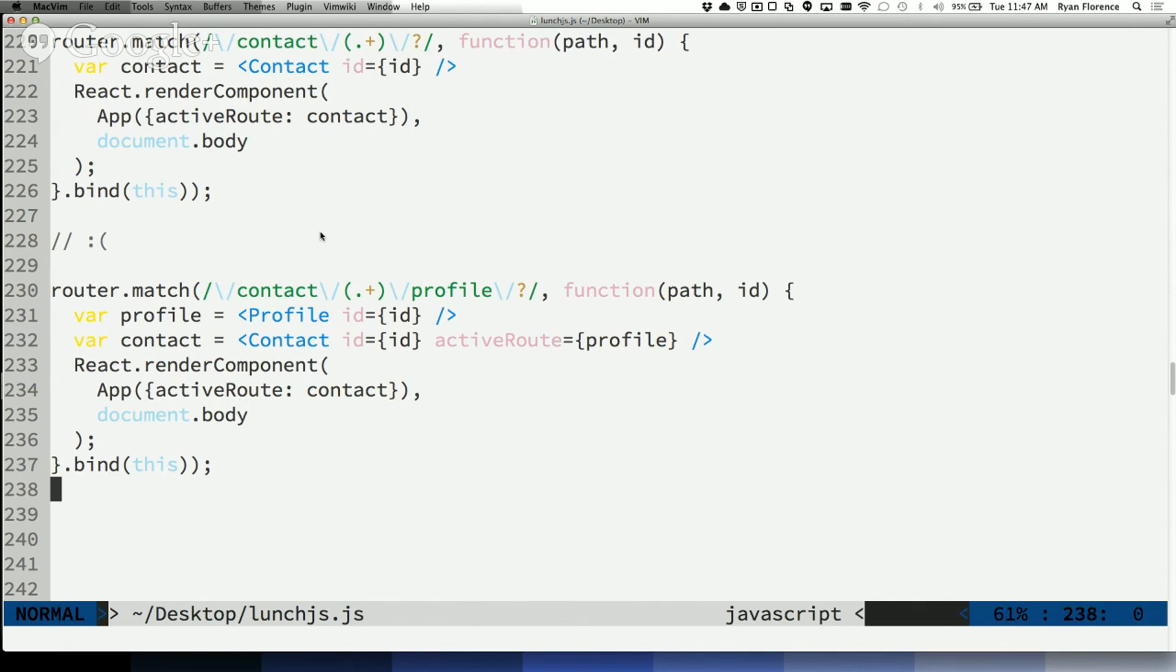Is this all driven by URL? Yeah, so when the URL matches this regular expression, this function will get called.